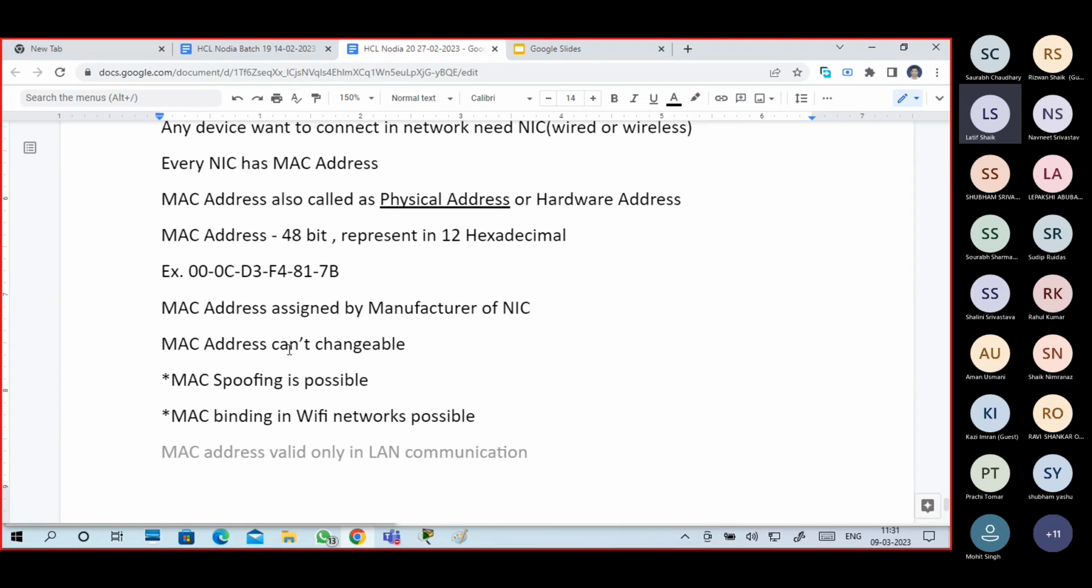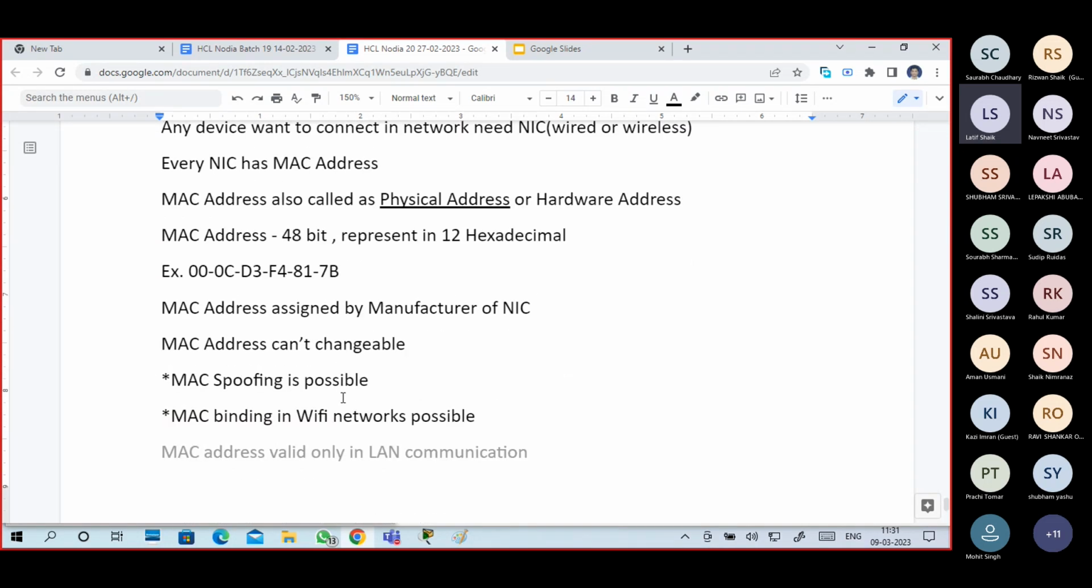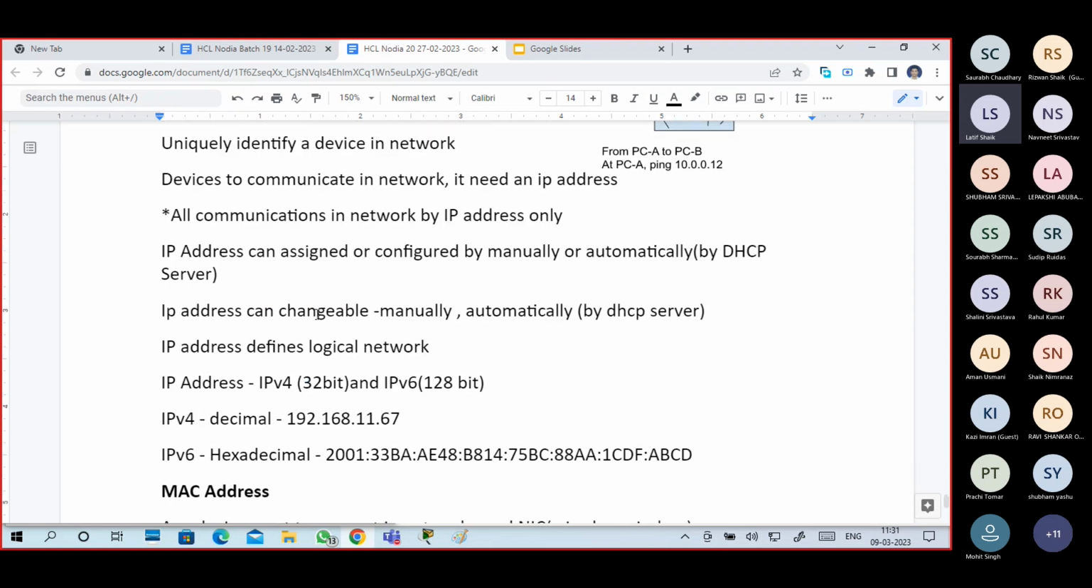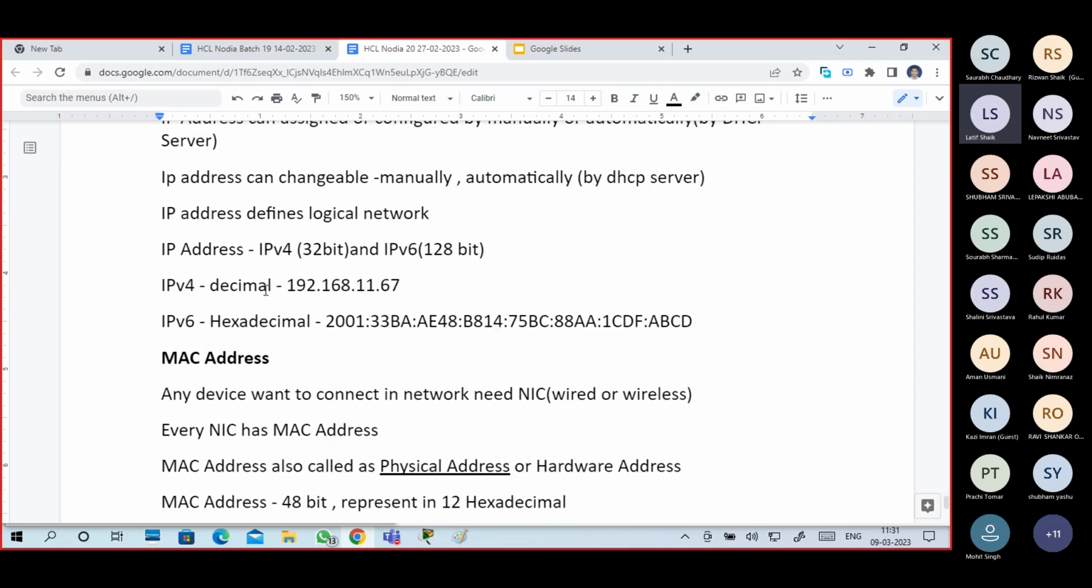Okay. MAC addresses cannot be changed. A MAC address has only one version, which is 48-bit represented in 12 hexadecimal numbers. But IP addresses have two versions: IPv4 and IPv6, version 4, version 6. IPv4 is 32-bit and IPv6 is 128-bit. IPv4 is written in decimal numbers, not exactly decimal digits, and IPv6 uses hexadecimal digits. This is how it looks.